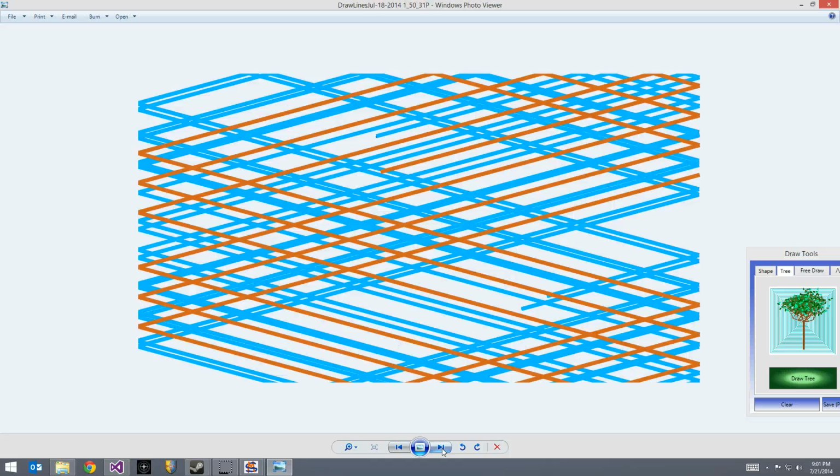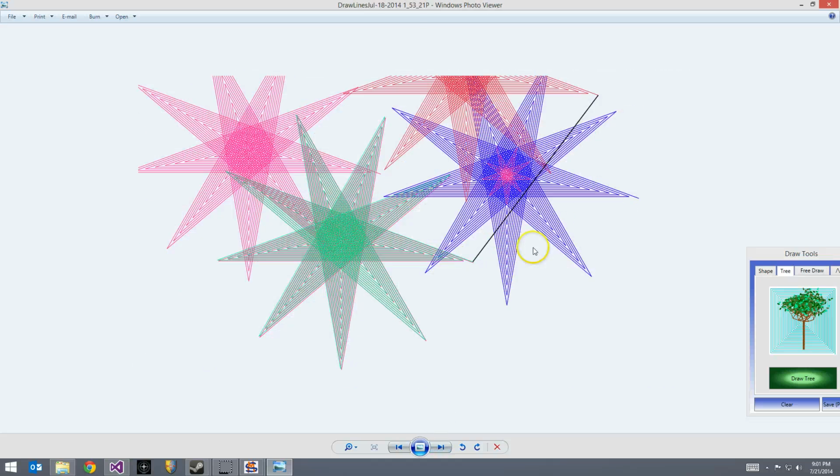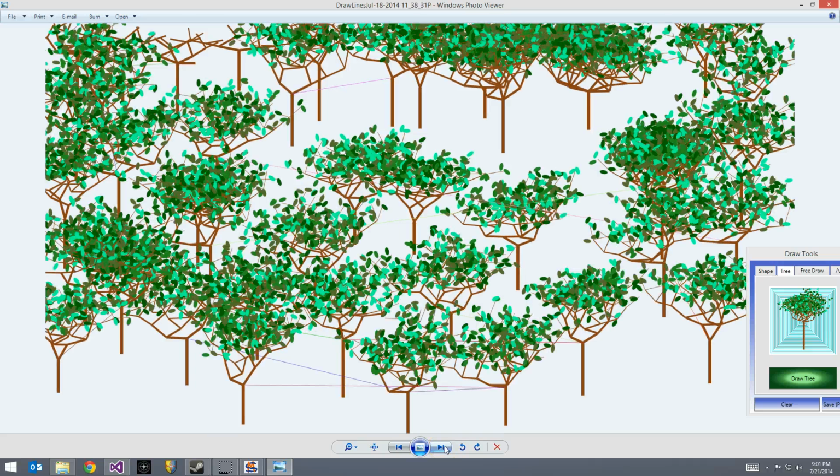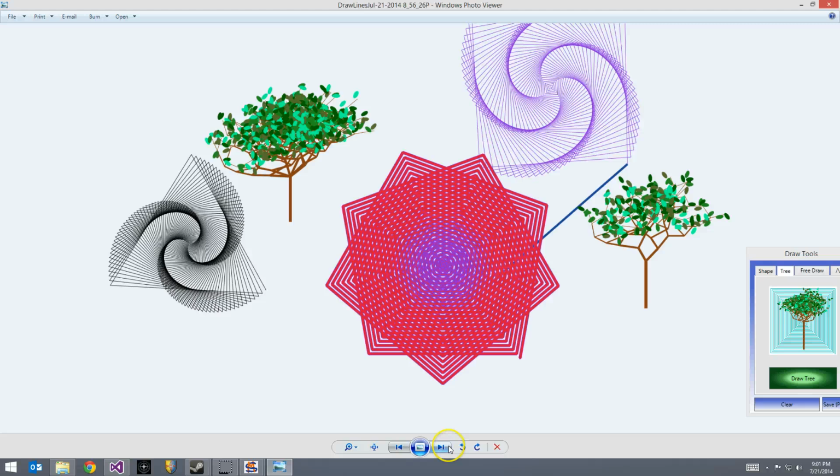Okay, and we'll eventually get to the one we just saved. There's some stars that you made with the other one. Forest before the trees happen, then after the leaves happen. This is the one I just made, so it's saved in there. You can see that it's saved in there. The file name is draw lines. That's the name of the program. Not very creative, but that's okay.